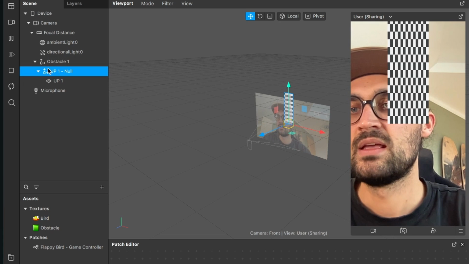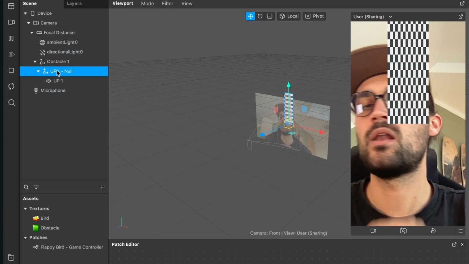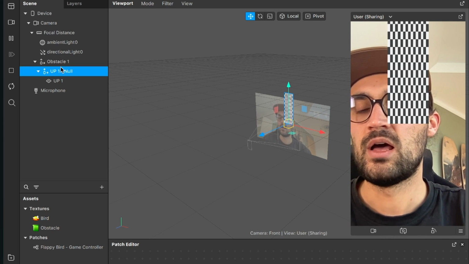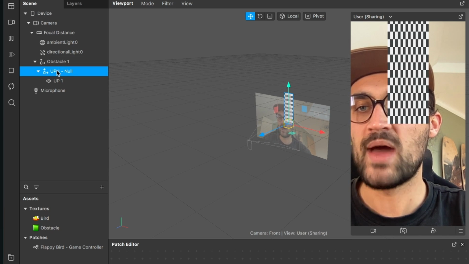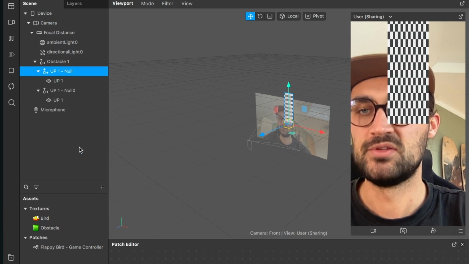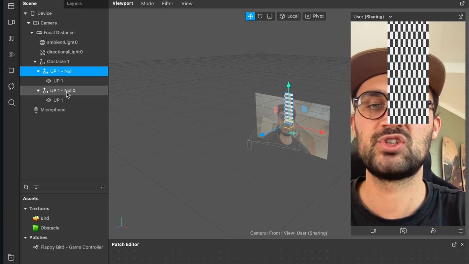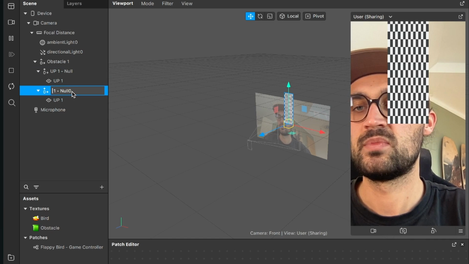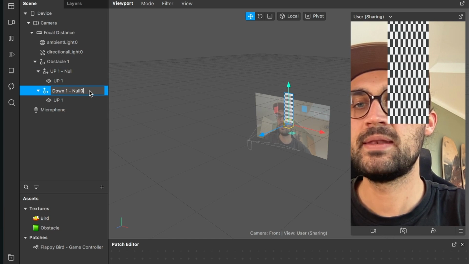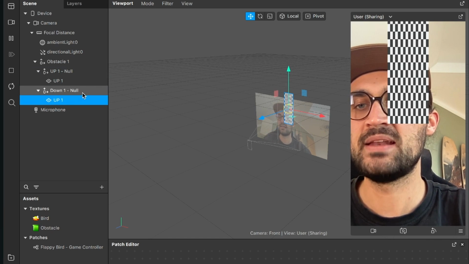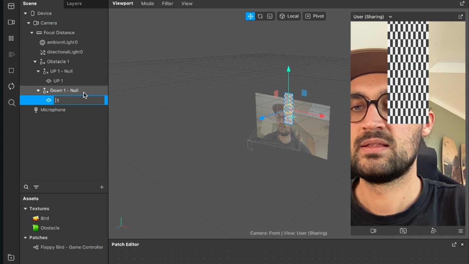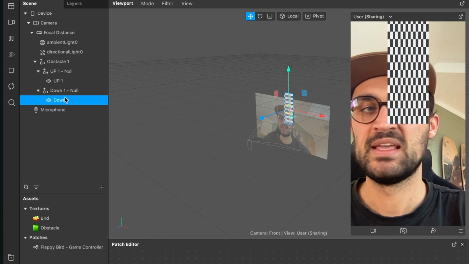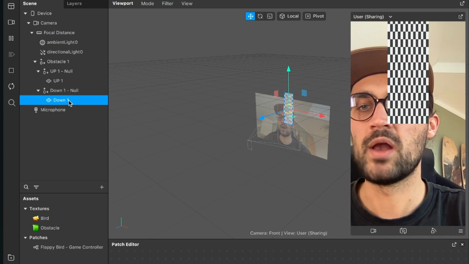So again, go to your scene. Now we can already just duplicate this up1 null object. So right click on it and then click on duplicate. So now we have just to rename it from up1 null to down1 null, and the plane inside will be down1.